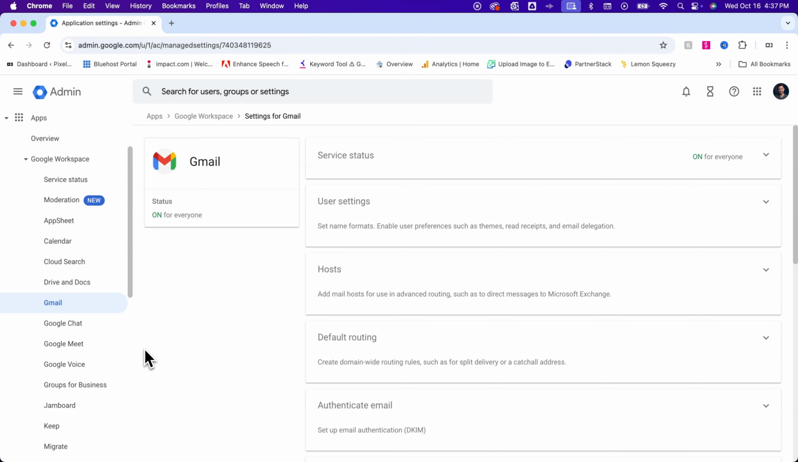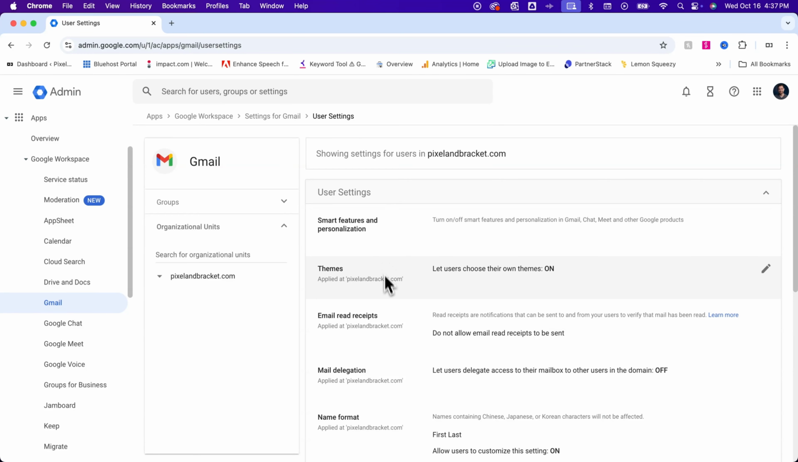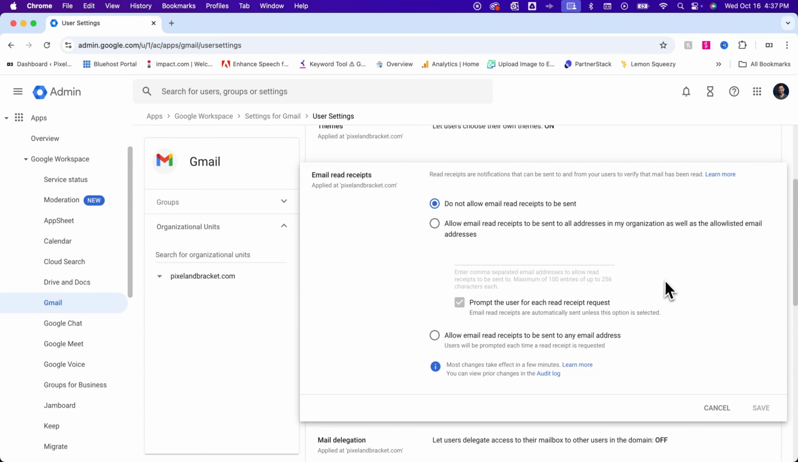This is going to load all your Gmail settings. Inside of here, you're going to go to User Settings, and then a couple down, you'll see Read Receipts. So we can edit this to show read receipts. We can allow read receipts to be sent to all addresses within your organization, as well as allowed addresses. You can allow email receipts to be sent to any email address, or you don't allow them at all.